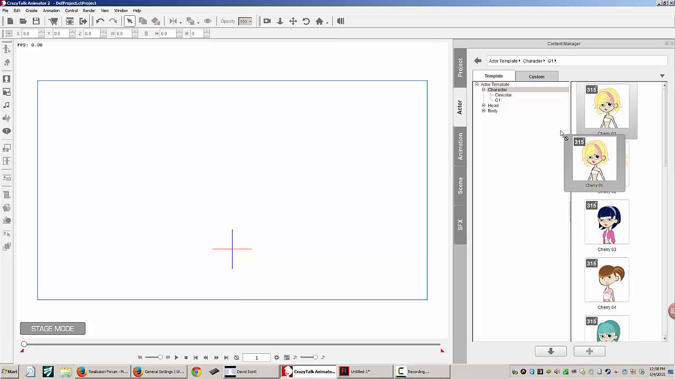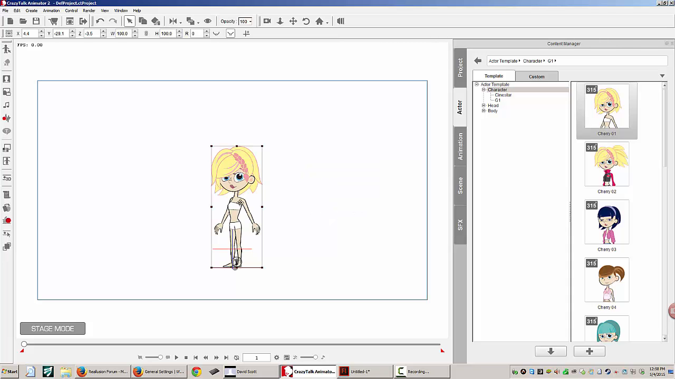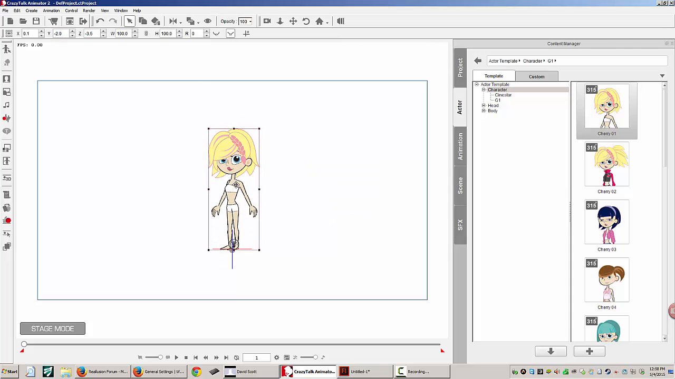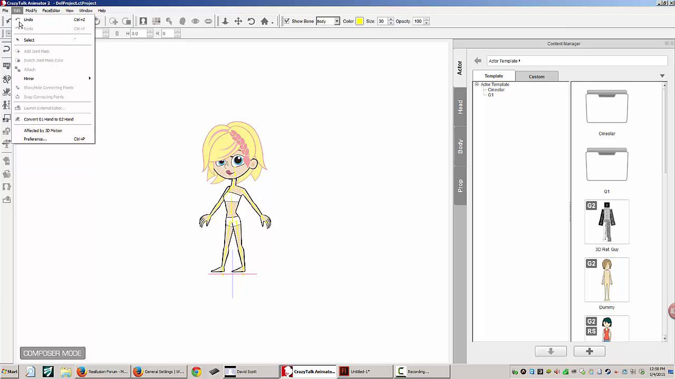I'm just going to select this one and drag her onto the stage. At this point, I can go into Character Composer, and there are two ways you can do this. Both of them do pretty much the same thing. Go to Edit and convert the G1 character to a G2 character.